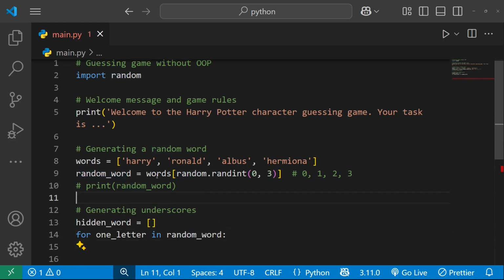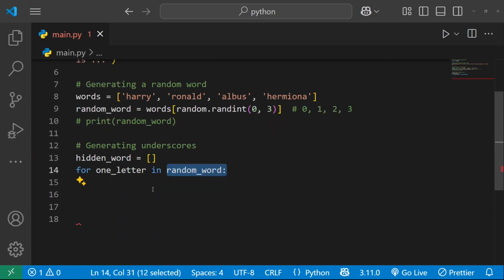It means if we choose, for example, Harry, here will be Harry, and the cycle goes like this: the first letter H will be in one letter and the cycle will run. After that, A will be stored in one letter and the cycle will run. R will be stored in one letter and the cycle will run, and so on and so on. I hope you understand, guys. So it will go as many times as there are letters in the word.